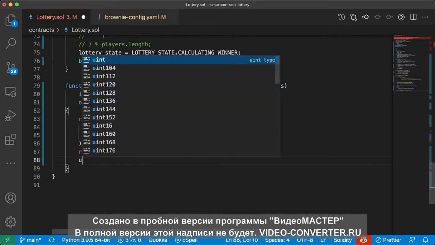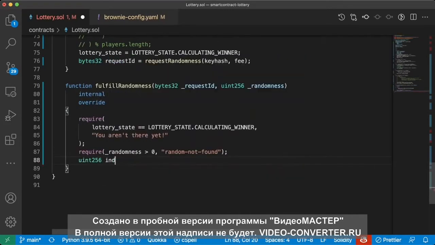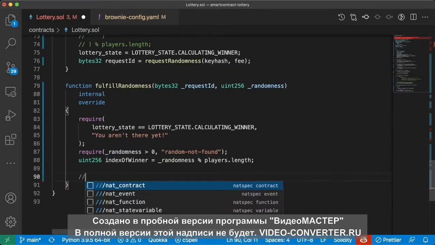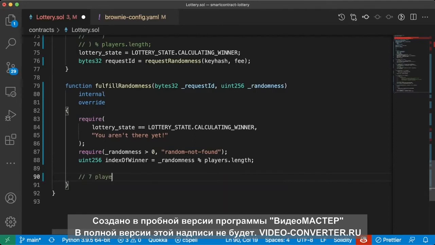So we can say uint256 indexOfWinner is going to be equal to the random number that we got, modded by the players.length. So let's say, for example, we had 7 players sign up and our random number was 22. Well, we want to get one of these random 7 players. So we would do 22 mod 7.